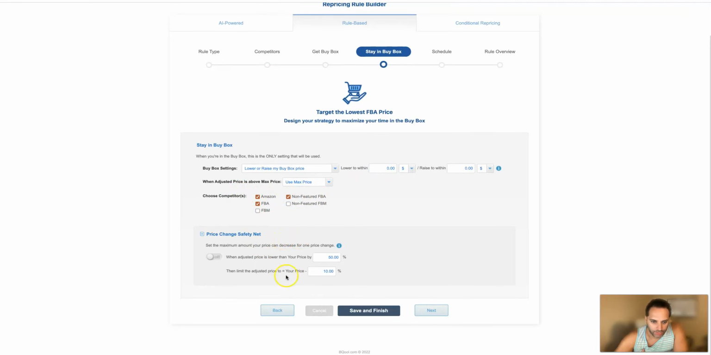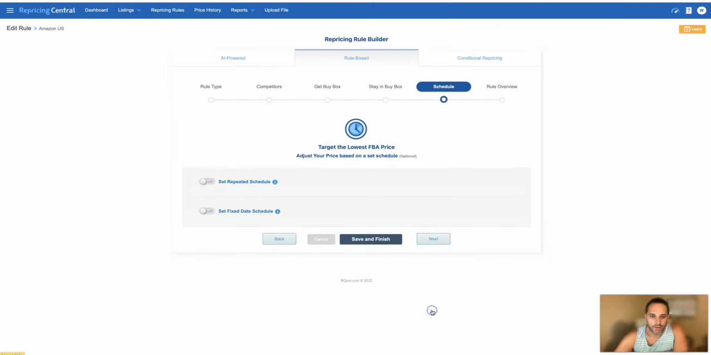You don't need to do really anything down here unless you want to. You can set the maximum amount your price can decrease for one price change. So let's just say there's another seller that drops it $3, but you really want it to drop maybe $2. So you can set your own percent, how far you want it to drop. All right, so we're gonna go ahead and go to next.